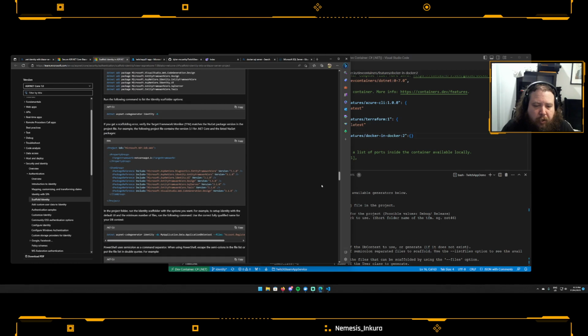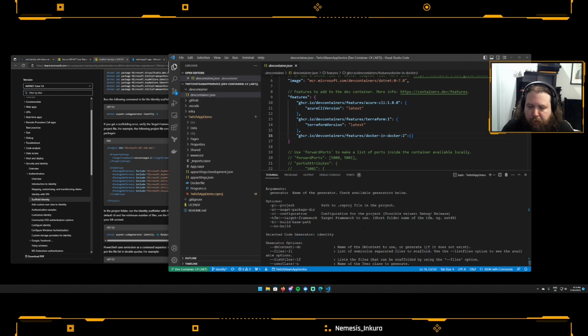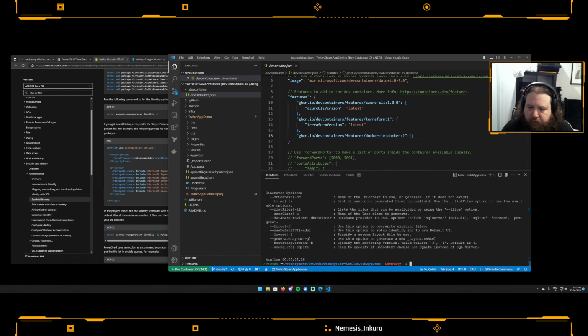So the scaffold option we want to use here. What do we want to use? So we'll target the CS project file. That's fine. Live configuration, which should be fine. We'll include the DB context, so we'll want that as well.